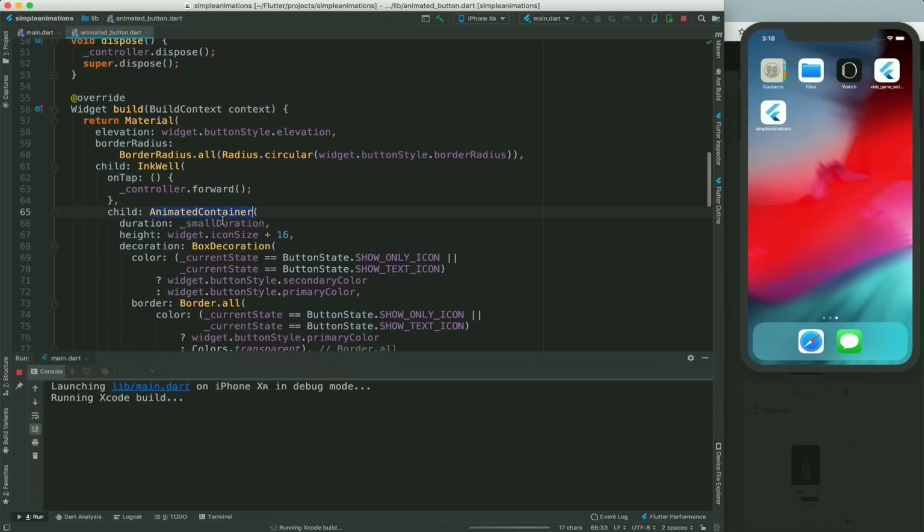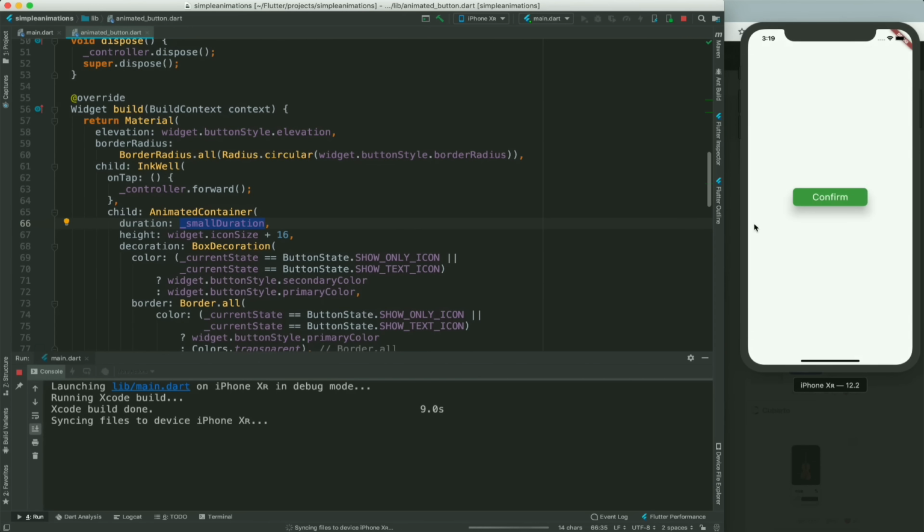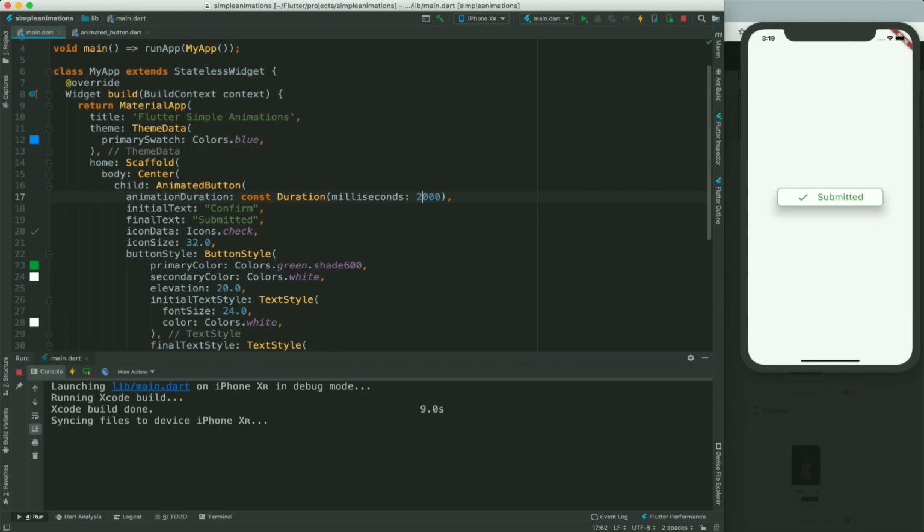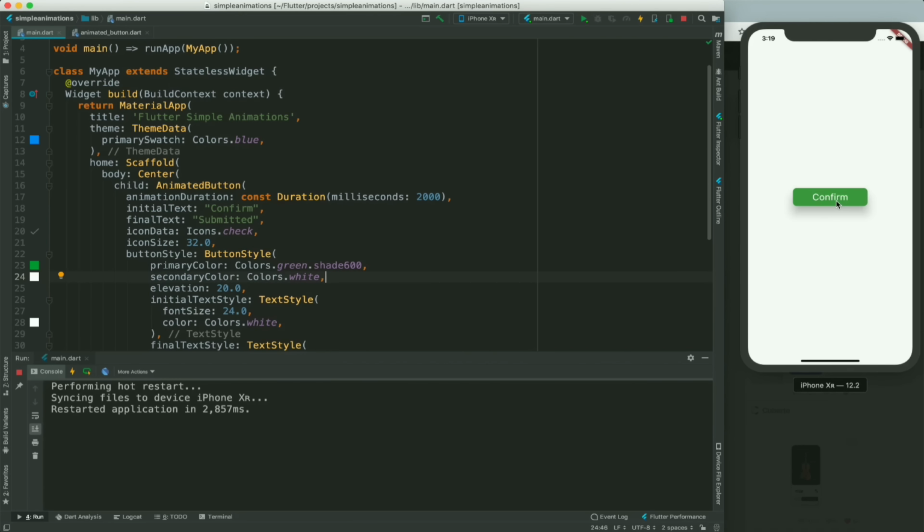Now what will happen? This animated container has to animate its value from one size to another, from one color to another, in 200 milliseconds, not in the complete 500 or 1000 milliseconds. Now I am clicking on this, so it becomes like this. Let me increase it to 2000 so that we can see a clear animation. When I click on confirm, it goes like this and it goes like that. It's a little bit fluctuating.